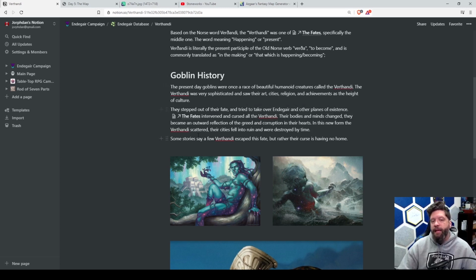Who knows? In this one, I said the fates intervened and cursed the Verthandi so that their bodies and minds got changed and became a reflection of the greed and corruption that was inside their hearts. So Verthandi are ancient goblins that are no more. And my goal is maybe that there's Verthandi ruins that we find.